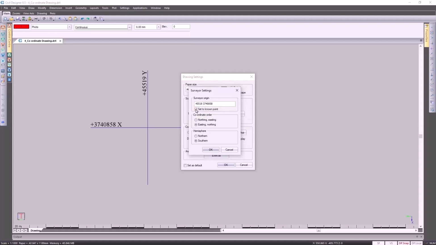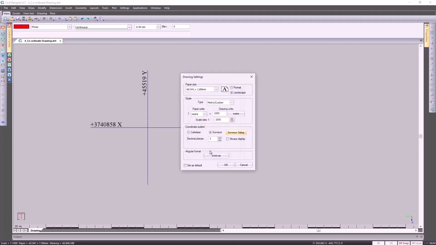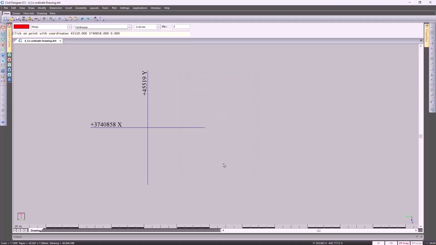I put in my Y coordinate first because as you specify northern eastern or eastern northern, the coordinate order would swap. We're looking at the southern hemisphere. If you change that to the northern hemisphere, the coordinate order would change. Click on OK. Click on OK to close the dialog.